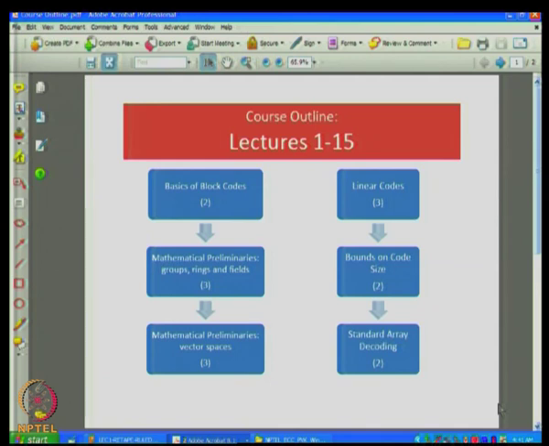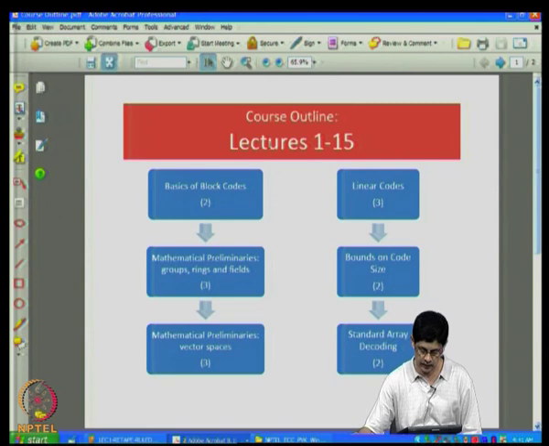So here's the course outline, and what I've done here is that these are the first 15 out of the 42 lectures, and you see the various titles. So the way the course actually proceeds is vertically down and then over here. So we start with basics of block codes.